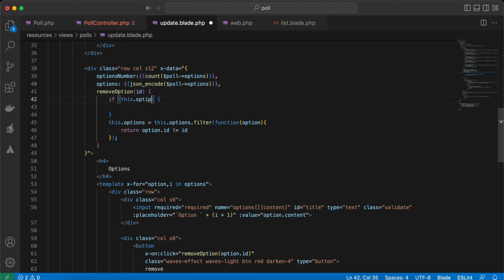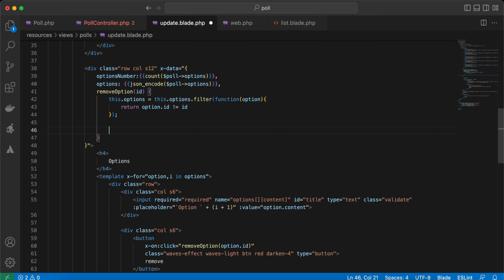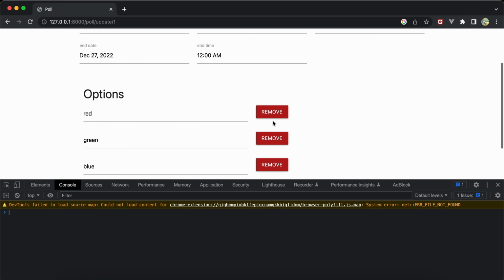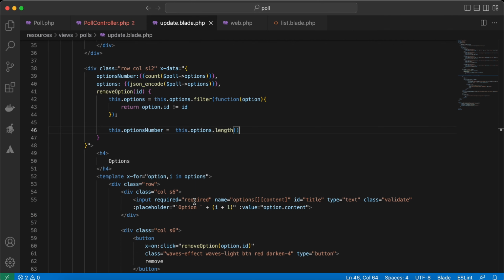this.options, this one here, after deleting I will say options number equal to, don't forget this, right? And here this.options.length. Here back and refresh, open our console, here remove, and we have an error.